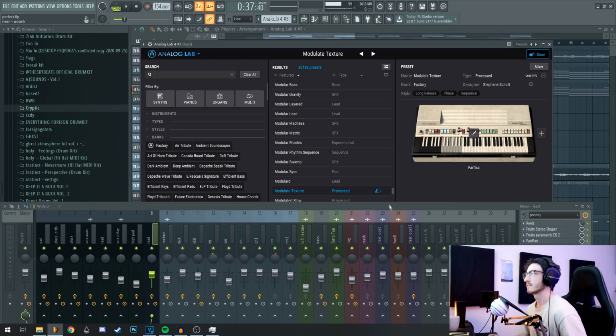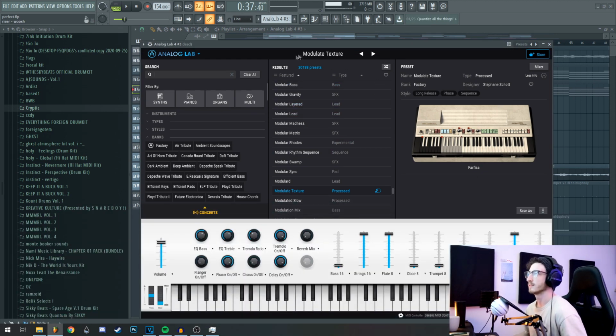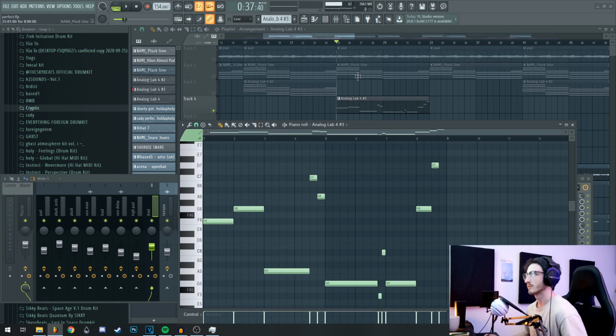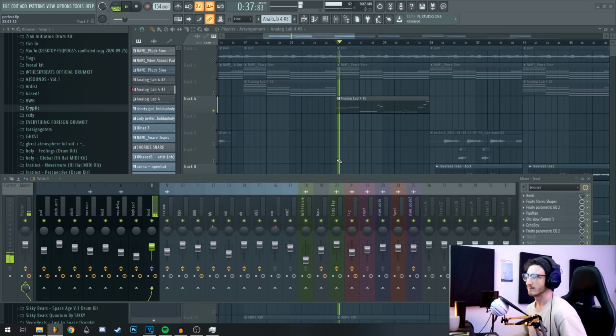Then another Analog Lab. This one is the Modulate Texture preset. It's from the factory Analog Lab. And I just did a simple little pattern that sits on top of the chords pretty well without effects. It's kind of a harsh, annoying sound.